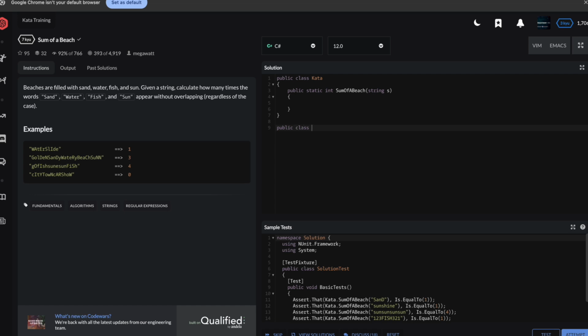And public, we use the class keyword. Public's just an access modifier. We make it public so it can be accessed by anyone, which is what we want here. I suppose I could make the class internal to this Kata class. You could also do that as well. We could embed it privately in here.